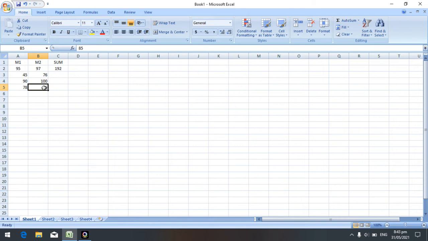Instead of writing the same formula a number of times, what you can do is place the cursor here. When you click here, it shows the formula A2 plus B2. Then place the cursor at the down side. It shows a dot mark here. When you place the cursor over the dot mark, it shows a plus. Then press the left mouse button and just drag and drop it.